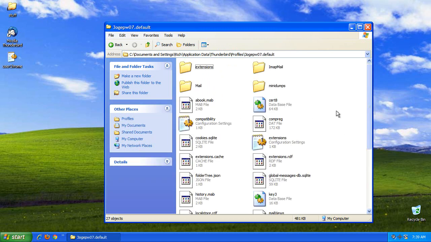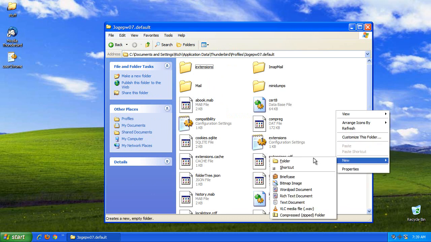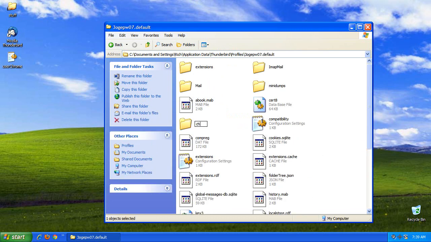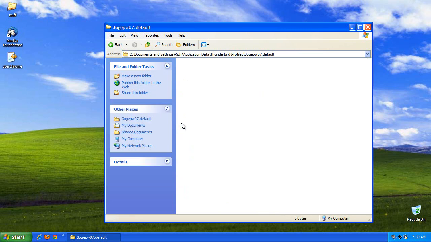So at this point, I'm going to right click in a blank area and do New Folder, and I'm going to call the folder Chrome. Now this has absolutely nothing to do with the Google Chrome browser. That's just the way Thunderbird does things. Again, nothing to do with Chromium or Google Chrome. So we create the folder and double click to go in it. There's obviously nothing there since I just created it. And then I'm going to take my CSS file and drag it in.